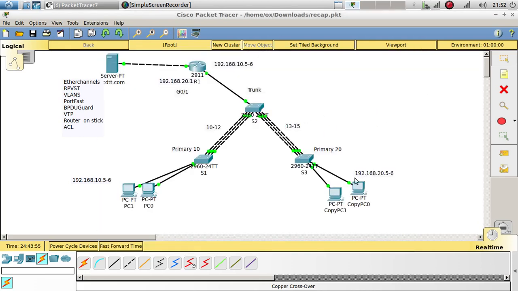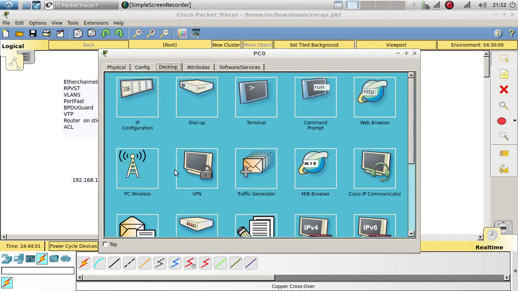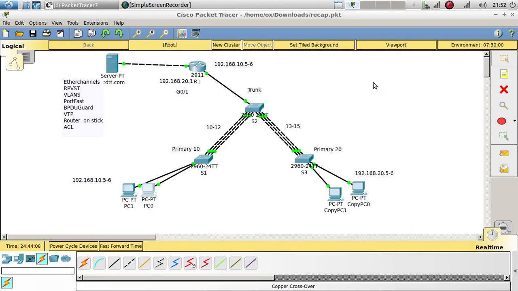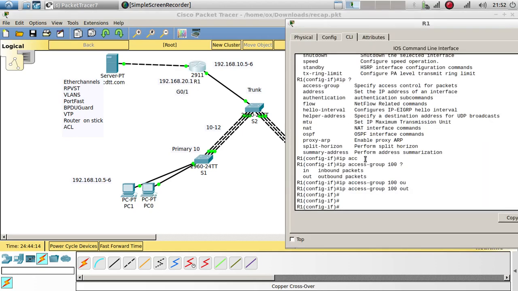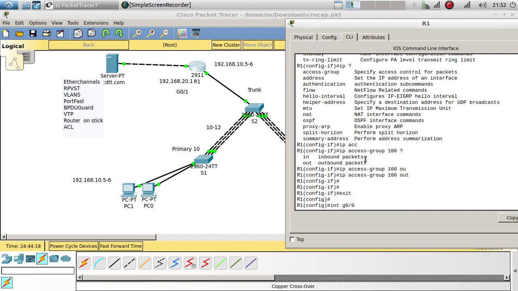You can see it's not letting me through anymore. Let's go to this website. It's not letting me through. Let's see if it's letting this computer through then. It's not letting me through from VLAN 10, and it's also not letting me through from VLAN 20. So we need to exit and add another access list entry.